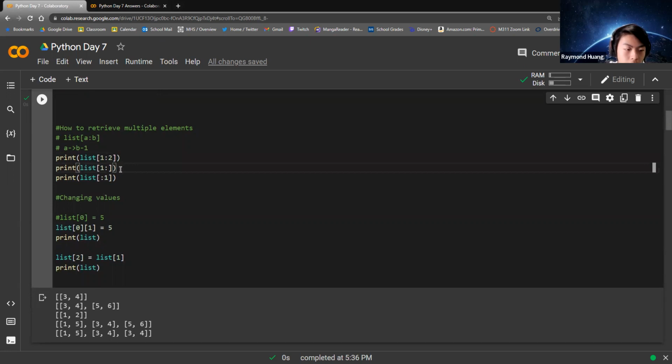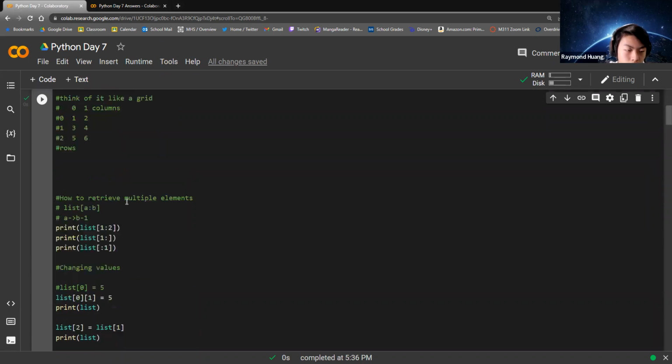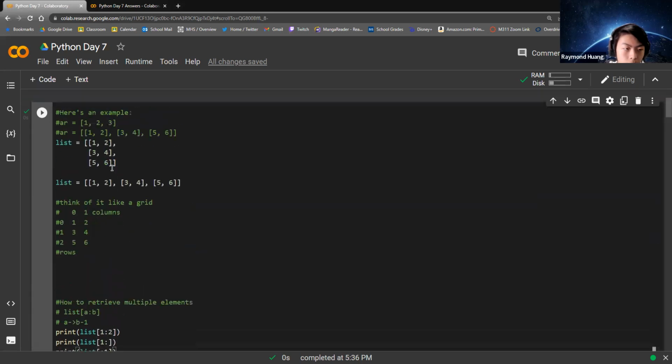In this case, it goes from row 1, which is 3 4. This is row 1, this is row 0, and this is row 2. It'll print out from 1 to the end since there's nothing after the colon, and so it'll go to 3 4 and then 5 6, which is rows 1 and 2. And in this case, it'll go from the start to row 1, so from row 0 to row 1. This is row 0. This is row 1.